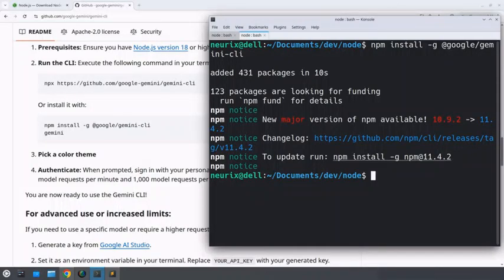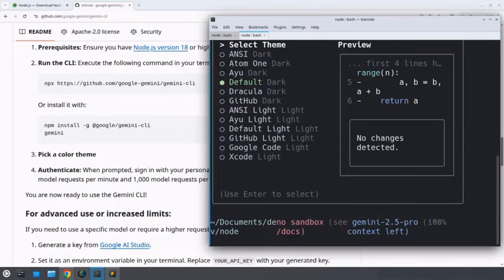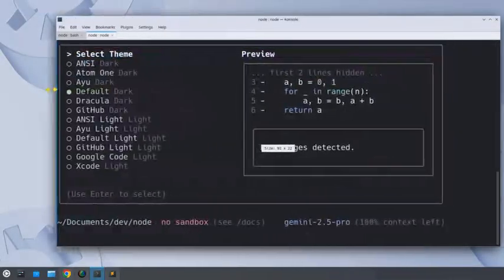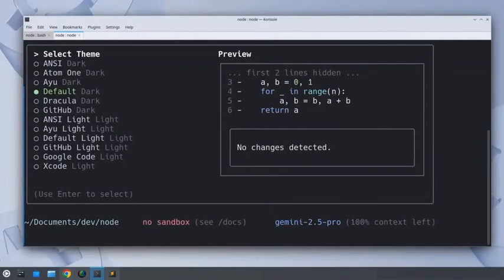Now let's bring it to life. Open a fresh terminal and type gemini. And voila! We are inside Gemini's own command prompt. Right after launch, Gemini CLI asks you to choose a color theme so the interface matches your taste. There is a list of options like Xcode, GitHub, Dracula, and more. Use the arrow keys to navigate the list and press enter to select the one you like. For this demo, we'll stick with the sleek and easy on the eyes default dark theme, but feel free to pick whatever matches your style.